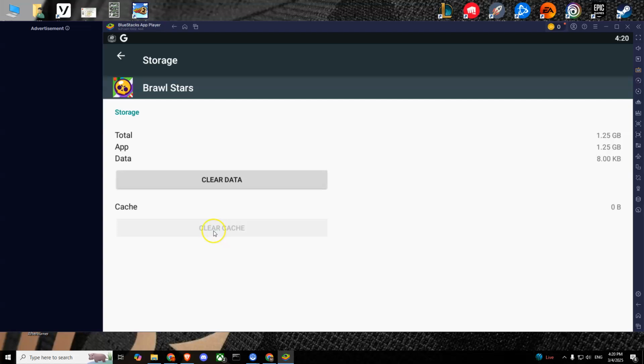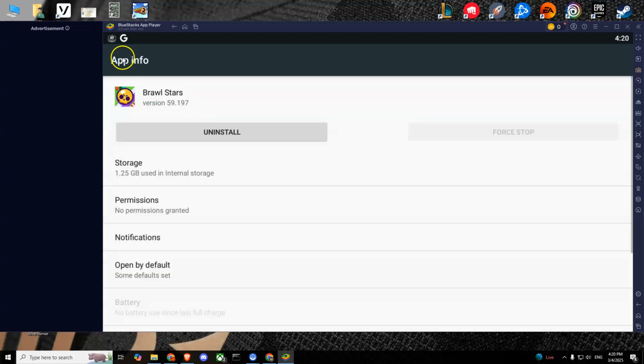What you'll have to do is press clear cache to clear all the cache there is, and then go back a step, and then here you'll see the force stop button. It is already stopped in my account, so what you'll have to do is press force stop, and the app will stop all its processes.